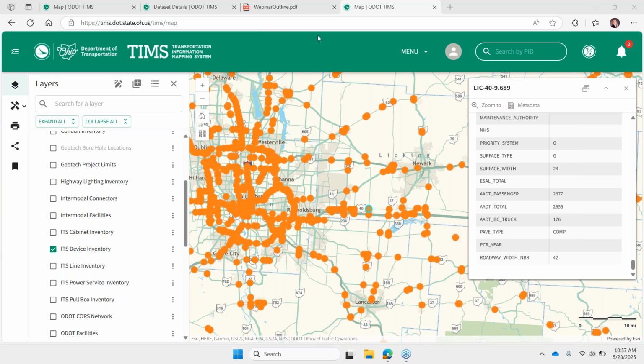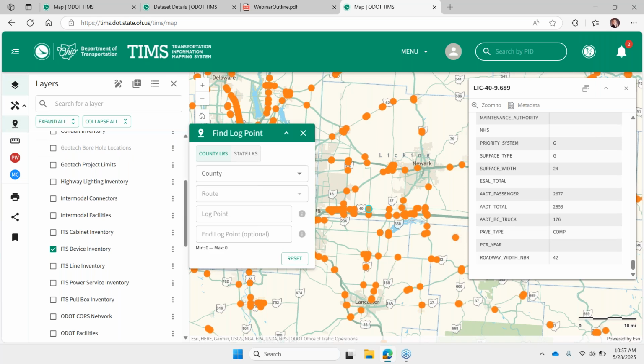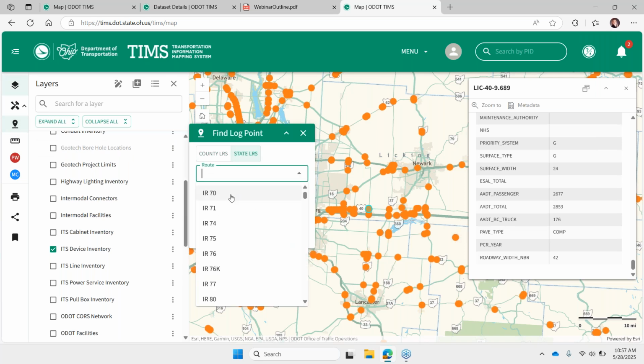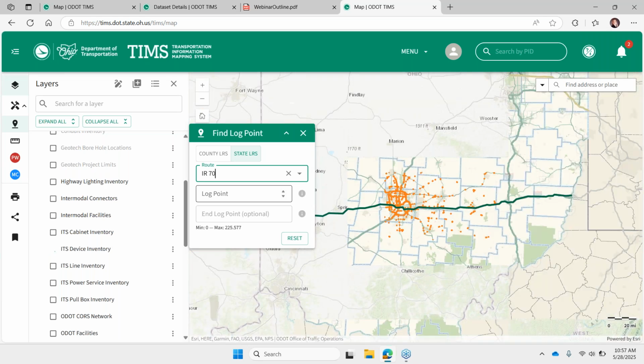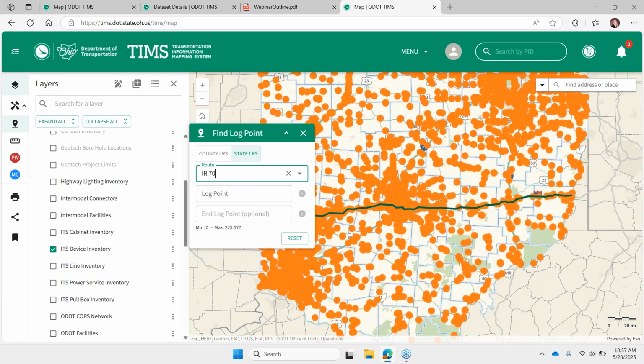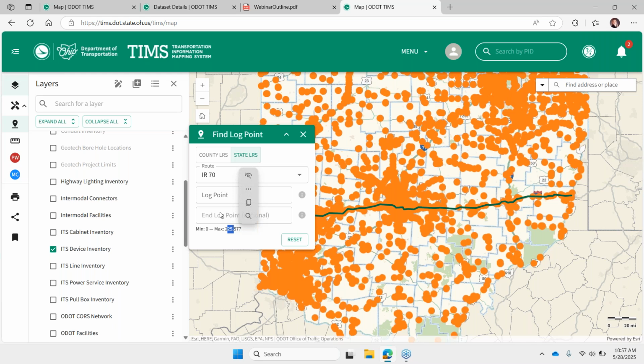That's a great question. CTL stands for County True Log, where our mileposts reset as a route enters a new county. This is used for linking transportation data throughout ODOT. So we rely on CTL county log points very heavily. However, the state LRS, the state log points, do not reset when it enters a new county. So a route number will continue to ascend as you traverse the state.